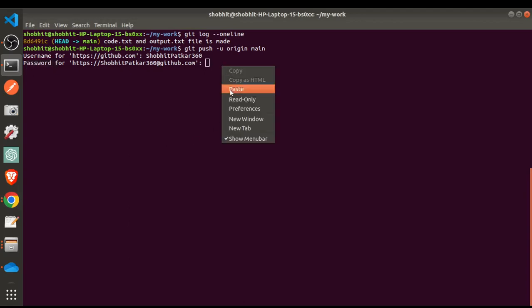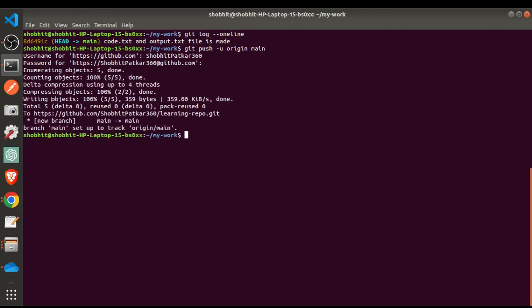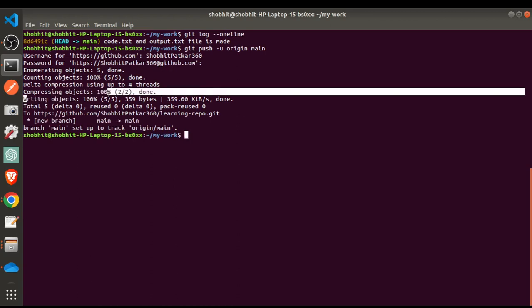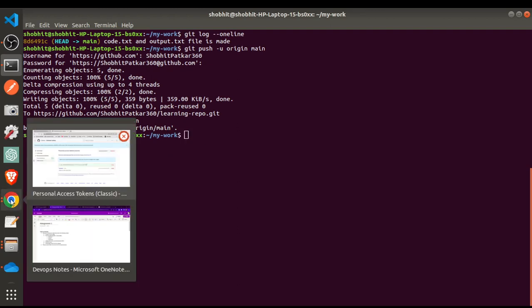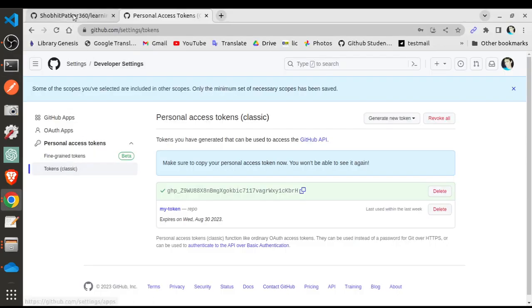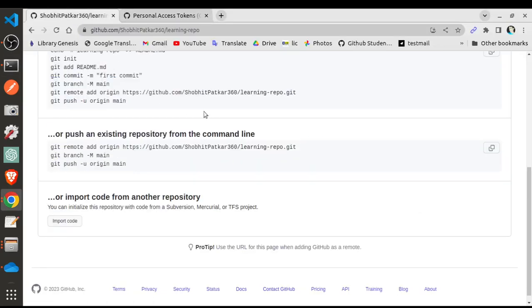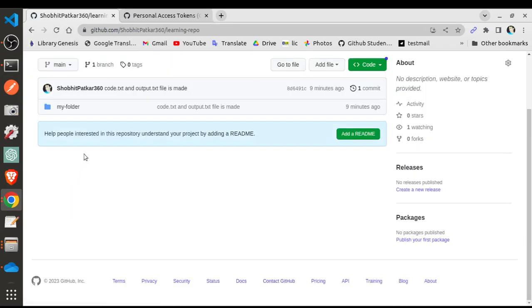The instant I paste this token and hit enter, you can see it writing objects 100%. This shows that our push is successful. So how can I assure that my push is successful? Simple, by viewing our GitHub repository. I will refresh it, and when I refresh it, you can see our folder is there.